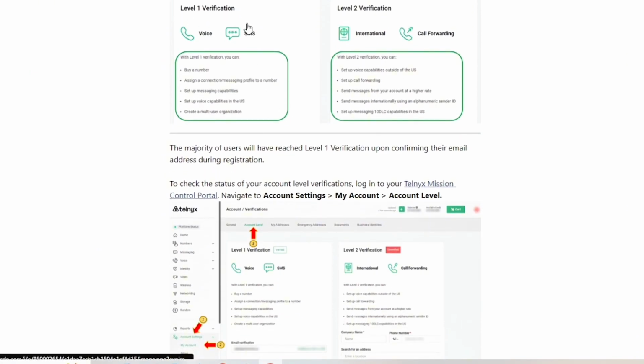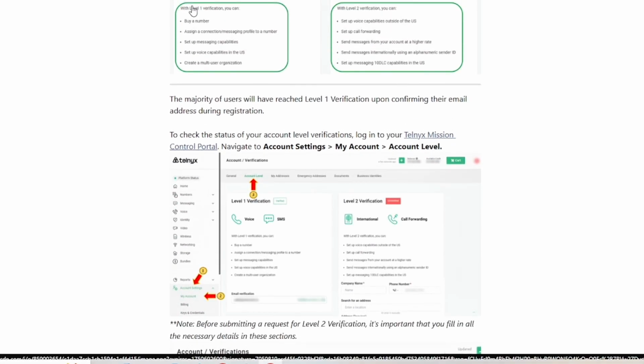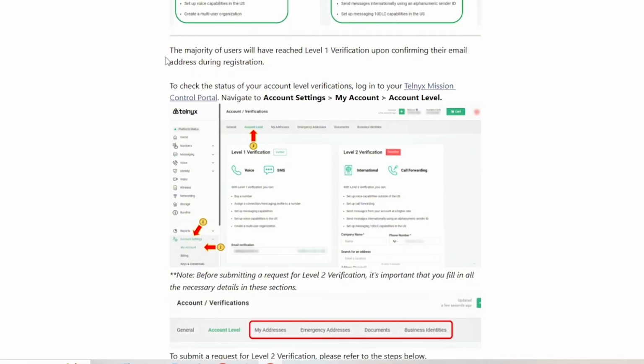So here is Level 1 and here is Level 2. Now you can have the voice and SMS, and here is the international and call forwarding for the Level 2 verification. The majority of users will have reached Level 1 verification upon confirming their email address during registration.